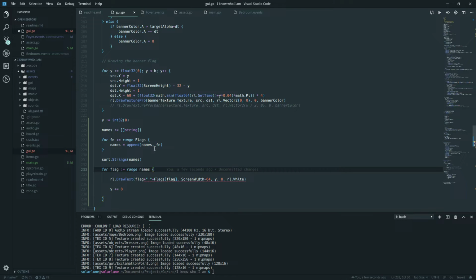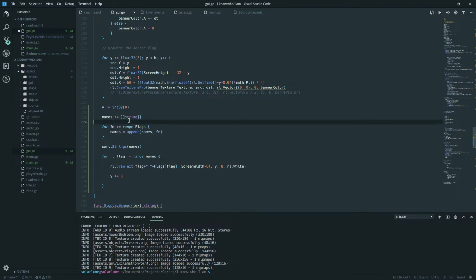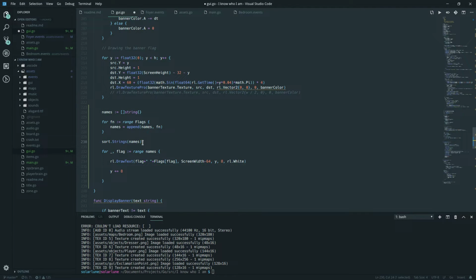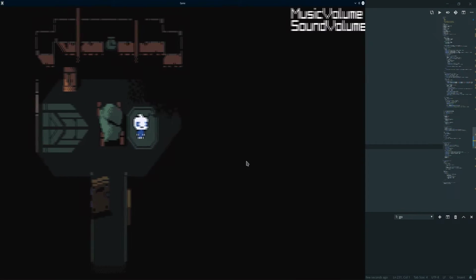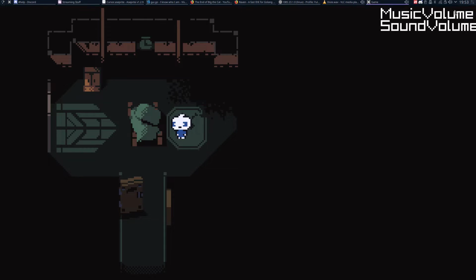All right. Can I convert to type? Oh, I see. Got it. So basically what we're doing now, we can move this down a little bit to make it easier to understand. We're creating an array of strings, adding all of the names of the flags to the list of strings, sorting that list, and then looping through that list in order and drawing the flags and their values. Now it's alphabetical. Now it's music volume, then sound volume.